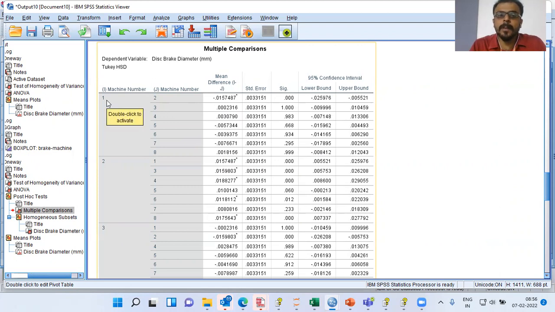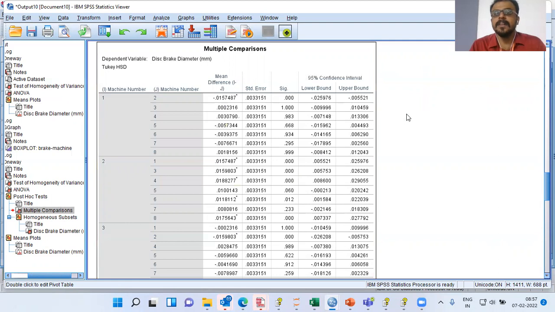For example, when you compare the first set of machines with the second set of machines, you see there's a mean difference of 0.05. There's a negative 0.05 value being displayed, and it also shows an asterisk mark, indicating that the average disk break diameter for the first set of machines and the second set of machines is significantly different from one another.